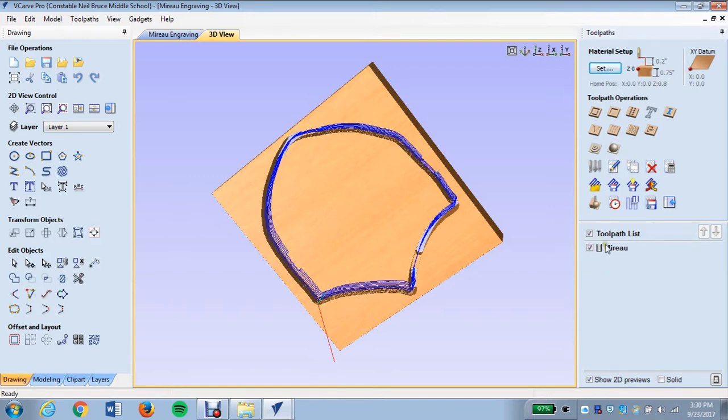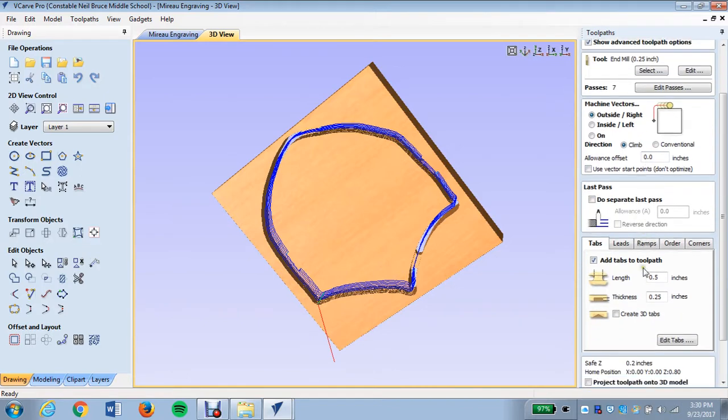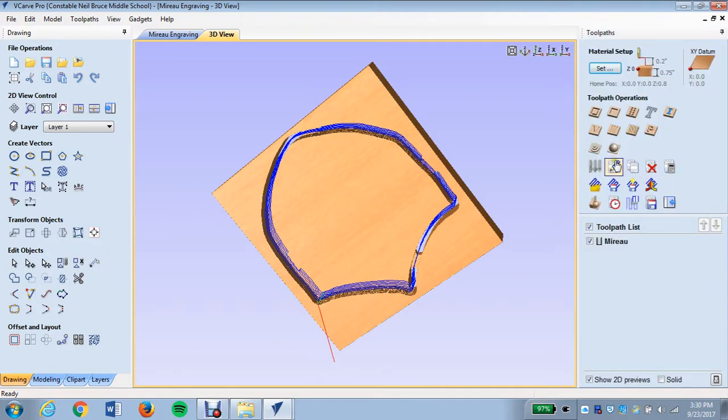You select the toolpath under the toolpath list, and then you click the edit menu, and it would go back to here, and you can make any changes that you needed to make. At the very bottom there, you can calculate it again to see the changes that you've made, or you can just close it. Okay, that's one thing. Again, that's the edit toolpath.